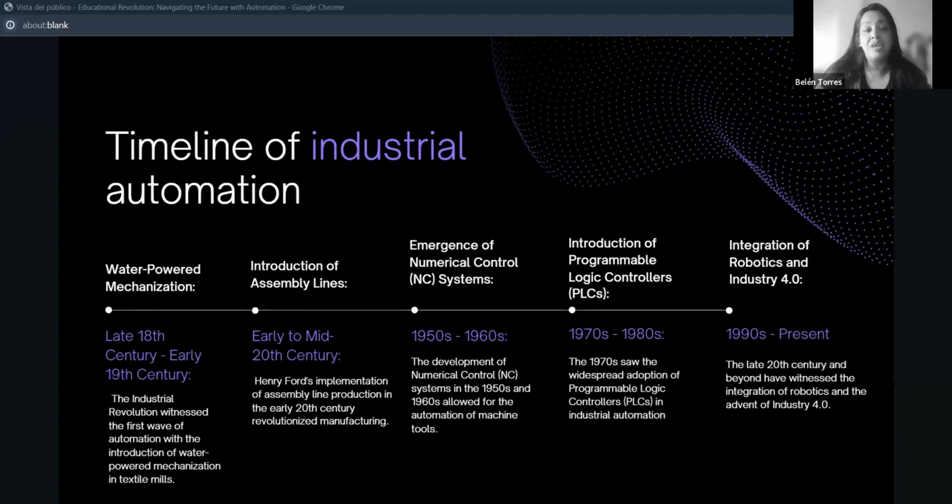Okay, so let's talk about the timeline of industrial automation. From the early days, we have water-powered mechanization, then the introduction of assembly lines. So Henry Ford's implementation of assembly line production in the early 20th century revolutionized manufacturing. And then we have the emergence of numerical control systems, for example.